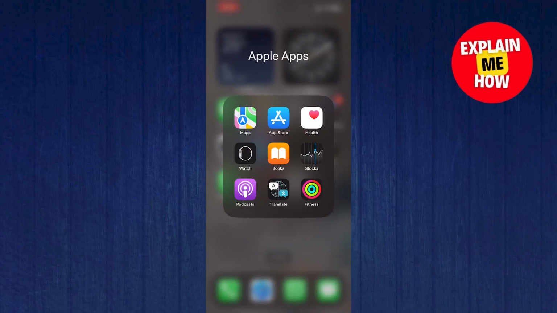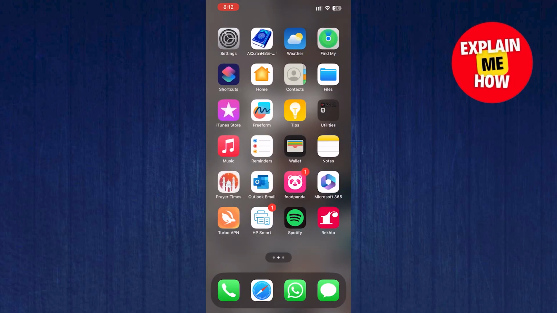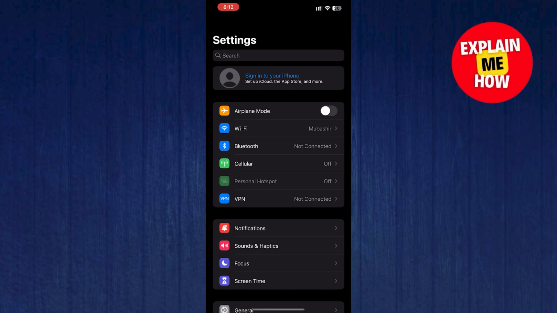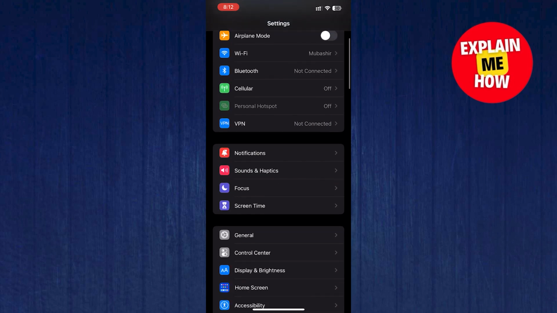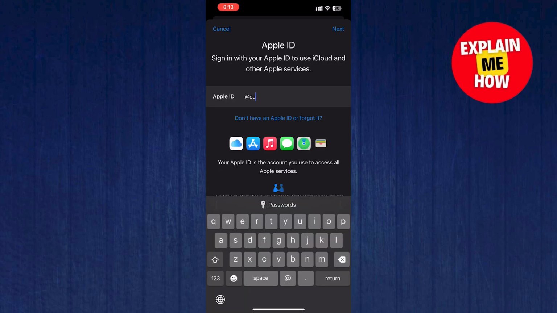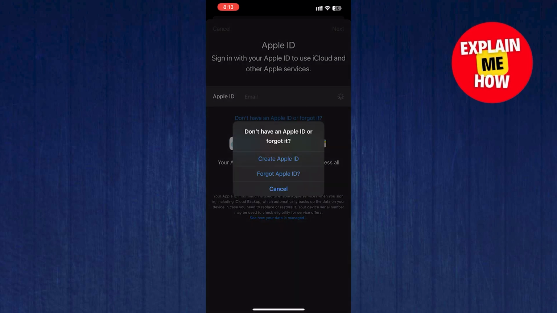Head on over to your settings application in your iOS device. Then in here, click on the button that says Sign In to your iPhone. Then in here, tap on Don't Have an Apple ID or Forgot It. In here, we will now be proceeding in creating your Apple ID.